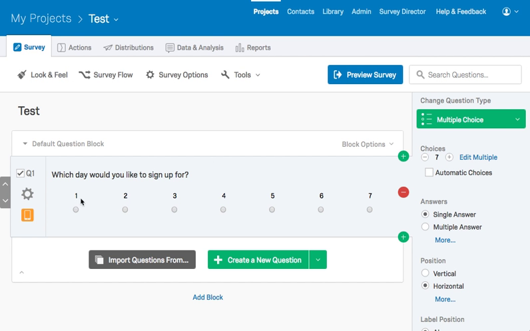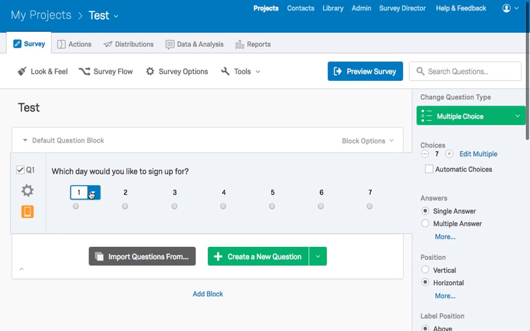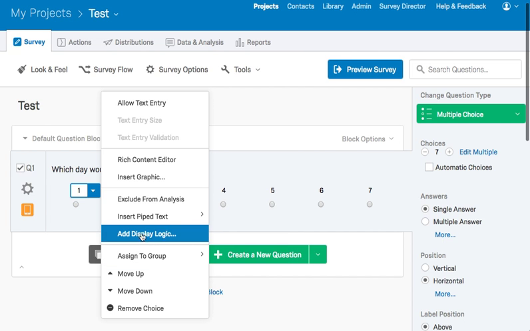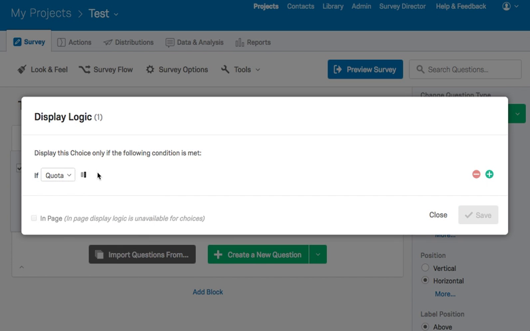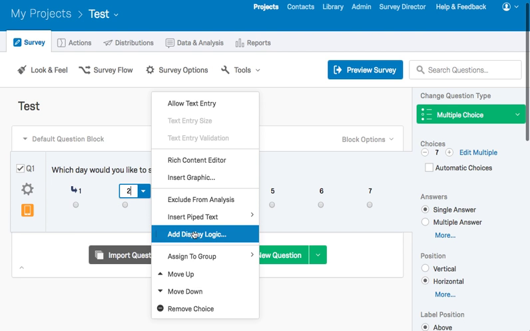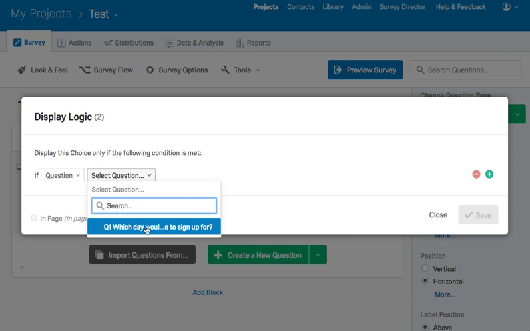Then the last step is actually adding some display logic to these answer choices. So if I click on answer choice 1, go to the little blue box here, I can add display logic to this answer choice. And my display logic is going to read if quota 1 has not been met. So I only want this to display if the quota for day 1 has not yet been met. So as soon as that quota has been met, this will no longer appear. And click save. And then you would just do that for each one of your answer choices moving forward.